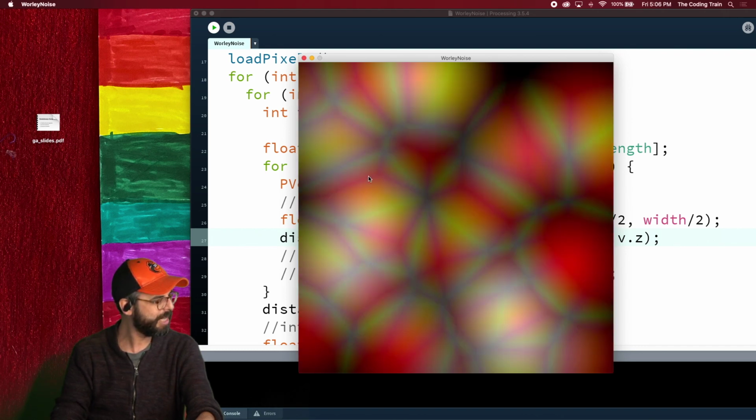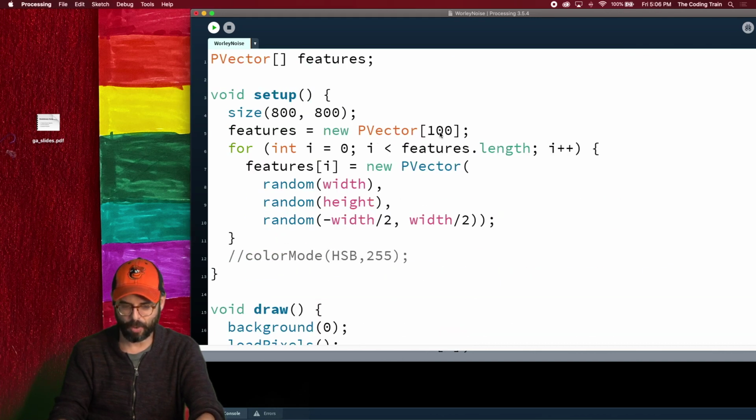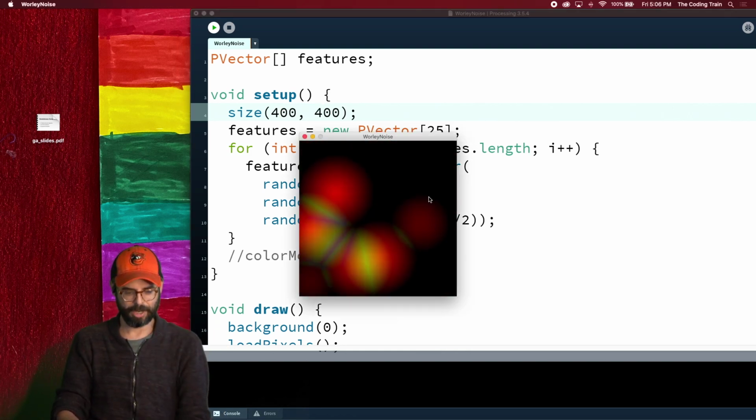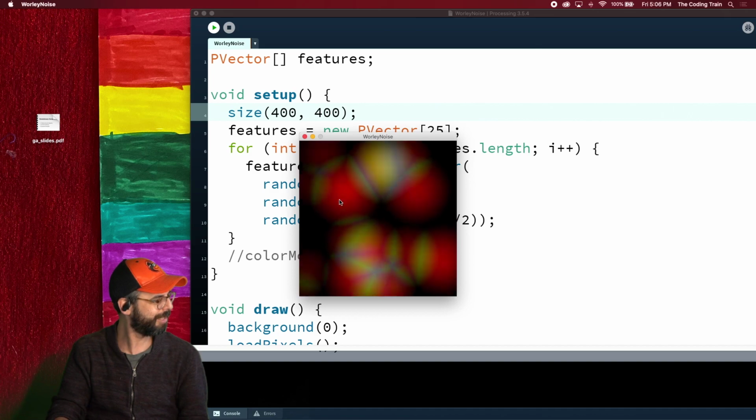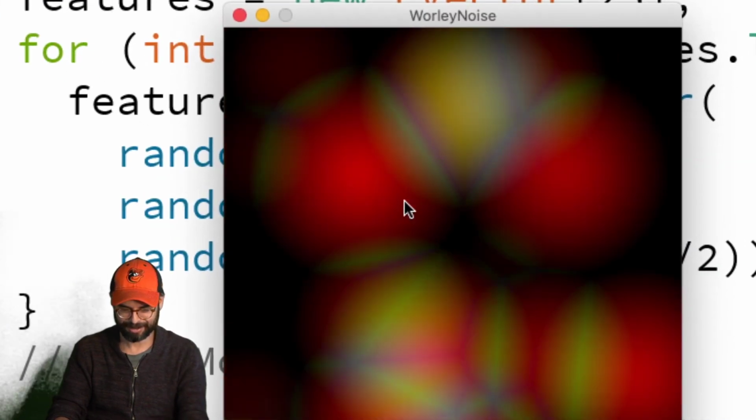Now, I want to reduce the complexity here and go back to 400 by 400 just to see if I can make this smoothly animate. Oh, that is really kind of nice. Let me zoom in on this for you.